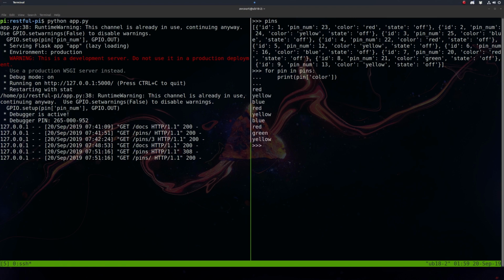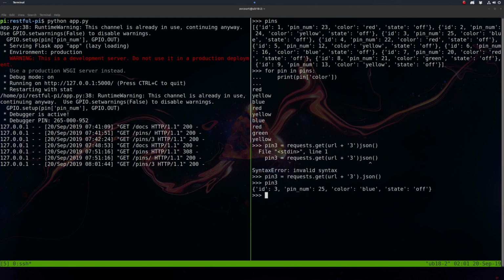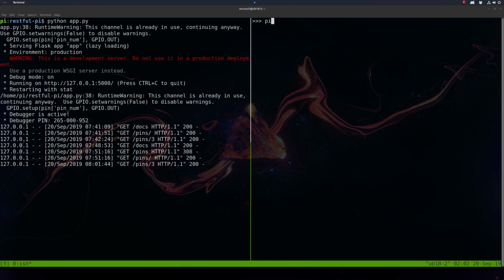Okay, so let's get a single pin here. So let's put in the URL and we'll get the third pin. Generally, you want to use a library like urllib to join URLs so you don't have to worry about slashes, but I'm just not going to worry about that for now. And we'll just want the JSON data. Whoops. There's our pin. Okay, so we have our pin here.